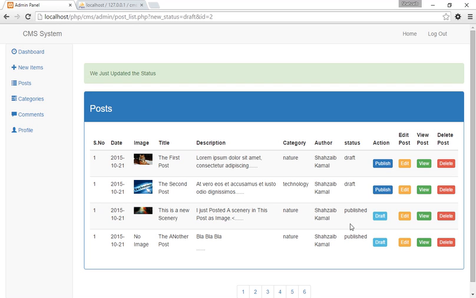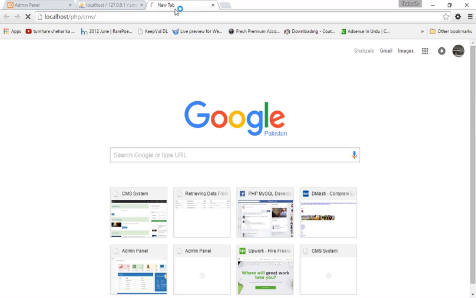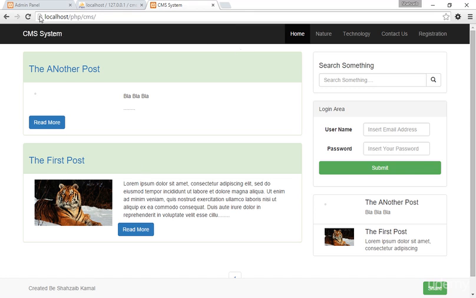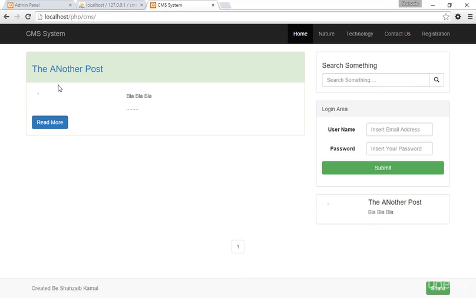Okay, so now if I want to make this published item a draft, I'm clicking here. Now I got this as draft. Now if I want to change the status of the first one, click there. Now it's drafted. Okay, let's check in the browser. I'm clicking on localhost and directly the PHP CMS, and now you can see the first post and the another post. I'm going to the admin panel and making it draft. Okay, now the action is to publish it. Now refresh that. Now I got only the another post because the draft is not able to show.